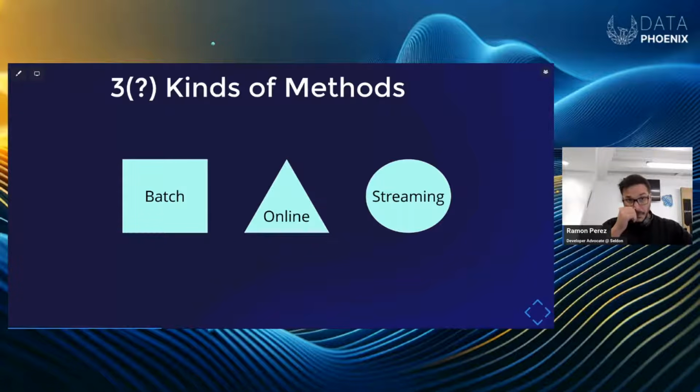When we are using a model to predict something and we're doing inference, we can do it in different ways. We can do batch predictions, we can do online predictions, and we can do streaming. There might be more than that, which is why I put that question mark at the top. But these are three very prevalent ones. So let's talk about each one of the three before we talk about the strategies.